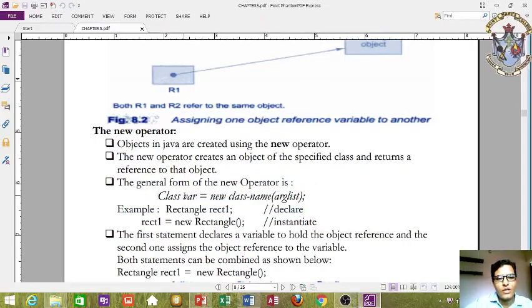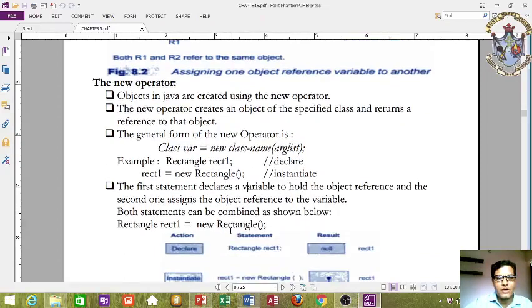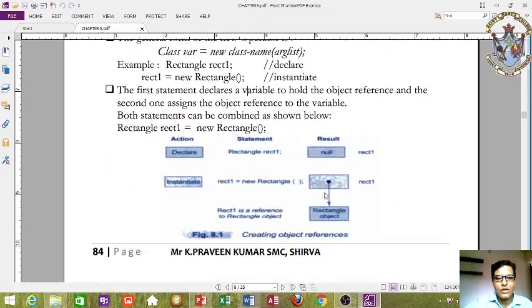The syntax is: class variable is equal to new class name of argument list, where the argument list may sometimes be present. Taking the last example, Rectangle rect1, rect1 is equal to new Rectangle. So here we have declared and instantiated, and we can combine these two statements as Rectangle rect1 is equal to new Rectangle. It does the same operation, that is creation of your object.